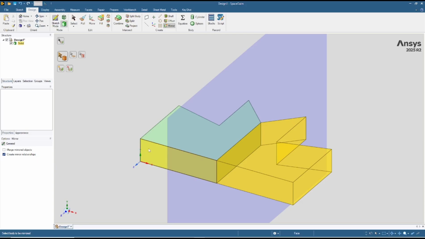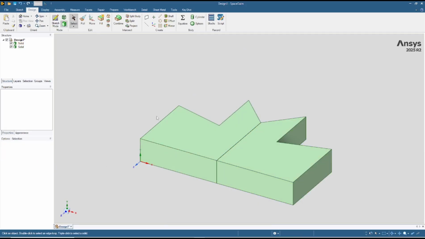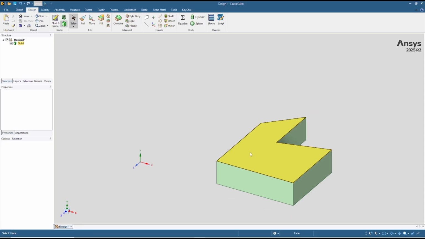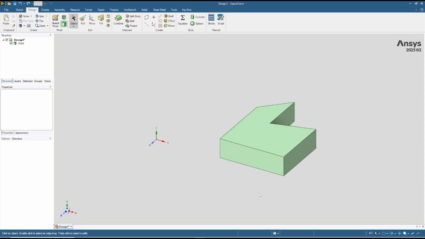Now you can select the objects, and you can select these objects again to cut them by using the Delete tool. So it will automatically flip the part. Okay, I will flip again.